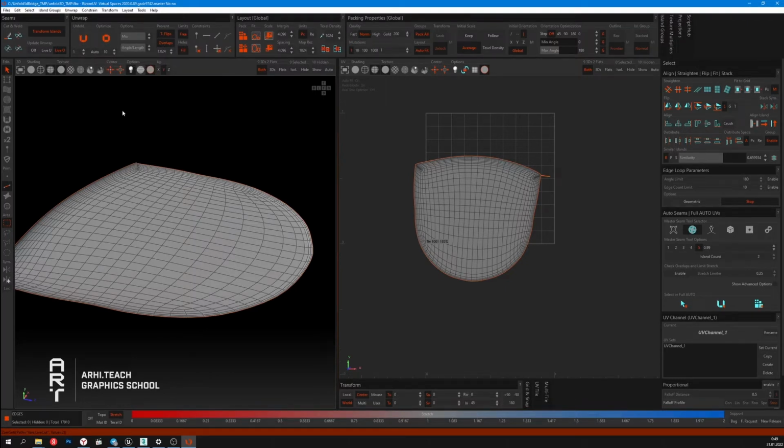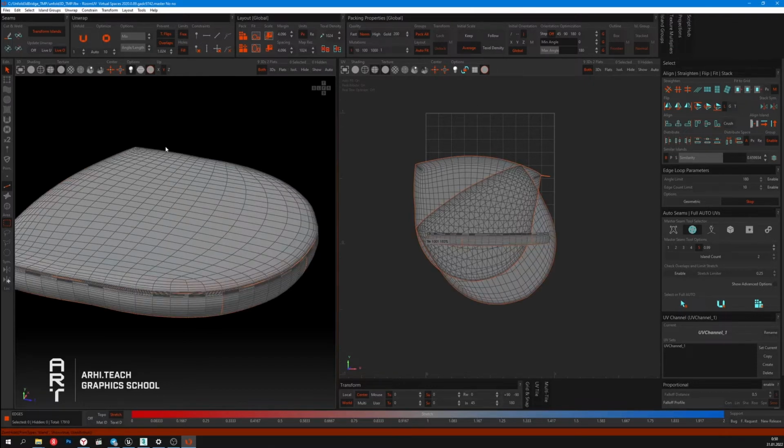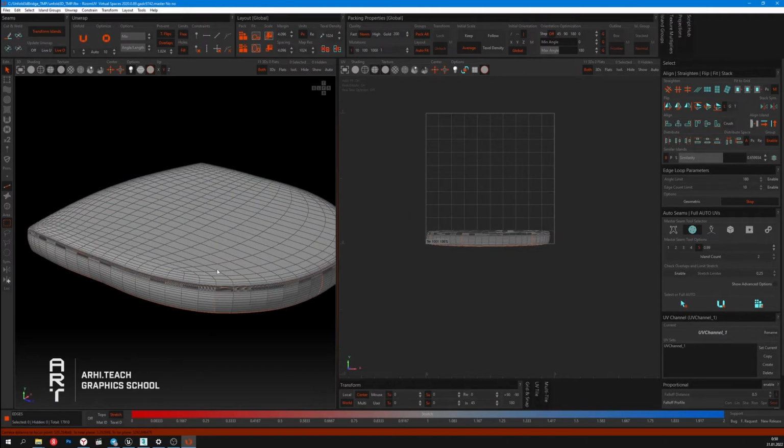Now let's talk about the tools of the Unwarp panel. The first tool is Unfold. It unfolds the model. Let's return the model to its initial state by pressing Shift and R.